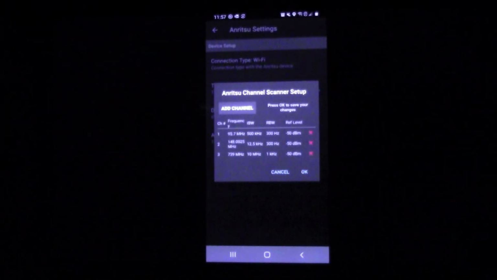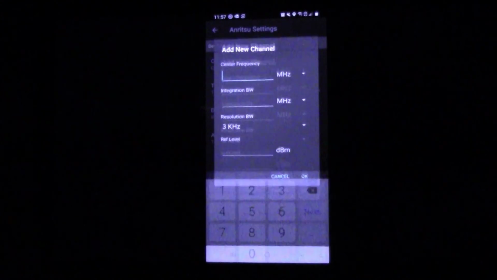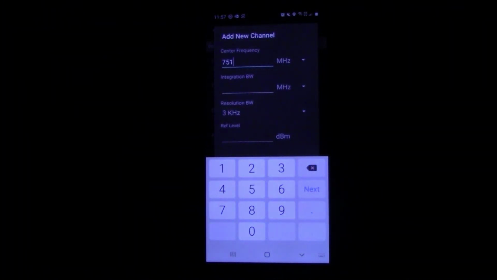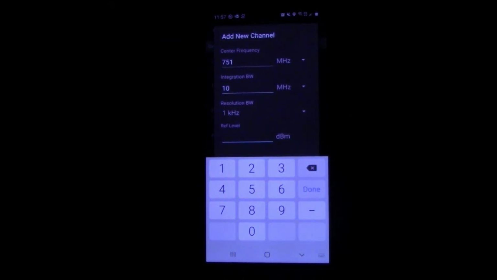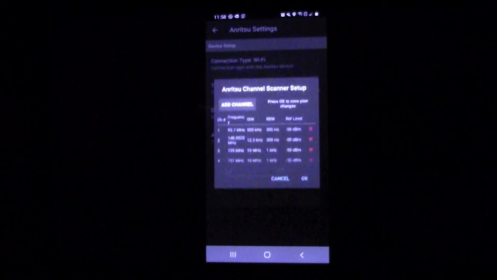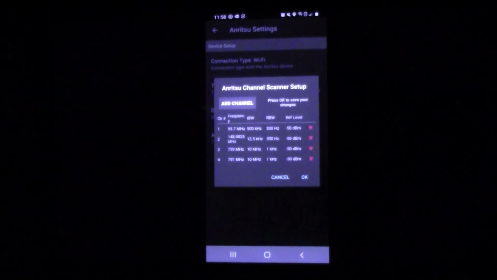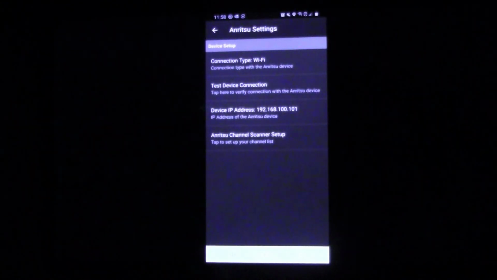And last but not least, 751. Also 10 megahertz, also 1 kilohertz, and also -50. I like to use -50 in most of my stuff when I'm looking for lower level signals because it's an easy one to remember and it makes sure that all the attenuation is off and the potential for the preamp is on. Okay, we're going to click OK on that. So that is good. So the device is set up.